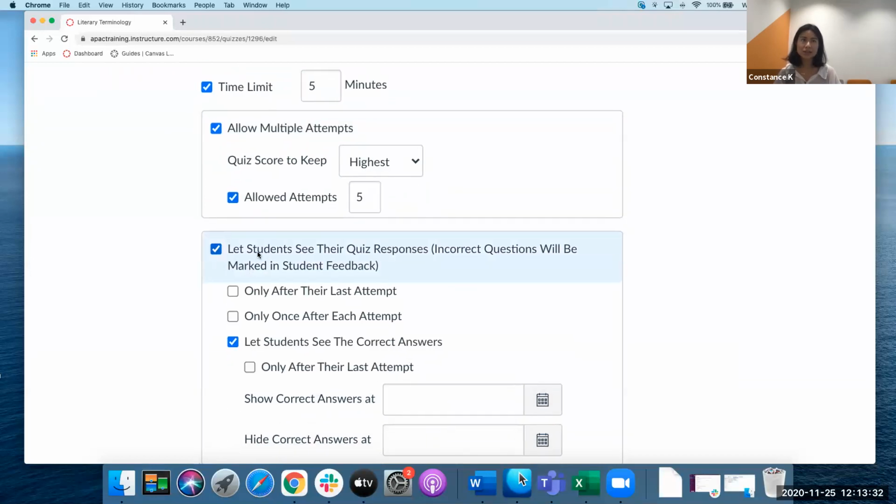Also this one, let students see their quiz responses. This means once they submit their quiz, and remember, keeping in mind the gradebook, we made it automatic. So the moment they submit it, they can see their results. If you made a quiz manual, you would have to go in as the teacher into the gradebook and post marks every time they finish that quiz, which is good for a final online exam, definitely. But if it's a short, snappy, formative quiz, you just want to make it automatic and make sure that they can see their responses immediately.